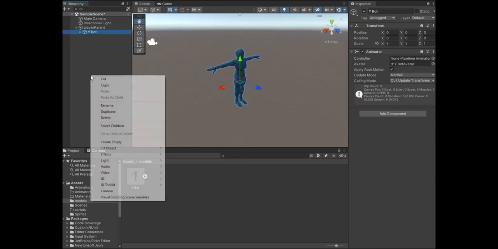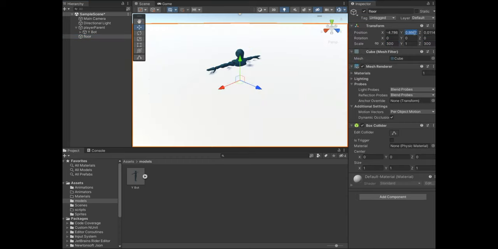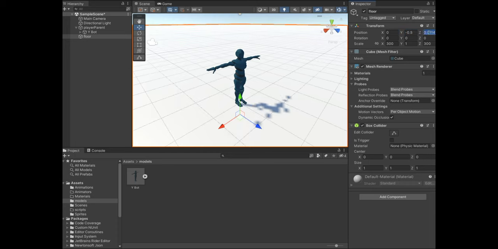The reason why I placed the player like this is because we'll need it like this for when we implement the camera movement. Create a 3D cube that will be the floor.